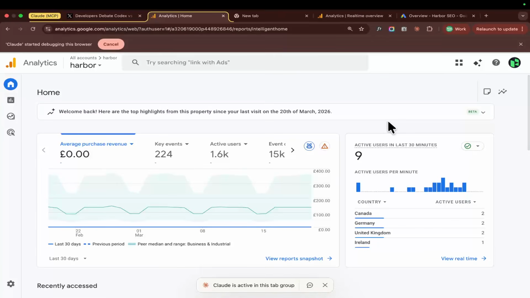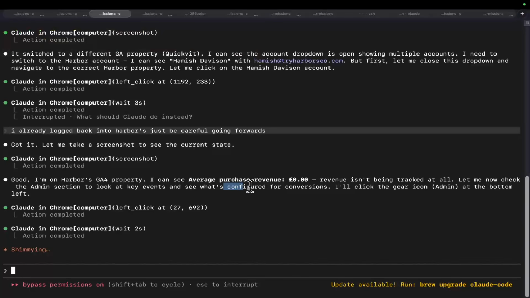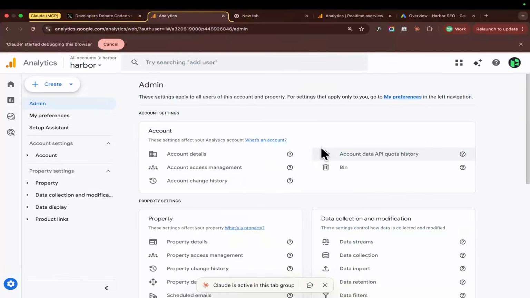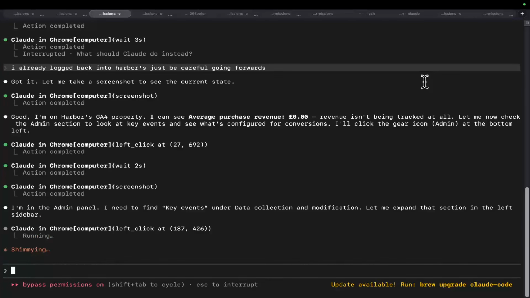You still need some human input here. I'm glad that happened actually, because then I can show you exactly that. Okay, so you can see here, it's just running through. It can see that it's 0, right? So now it's just going through all the settings and it will basically work out why this is not being tracked, because I need this to be tracked.